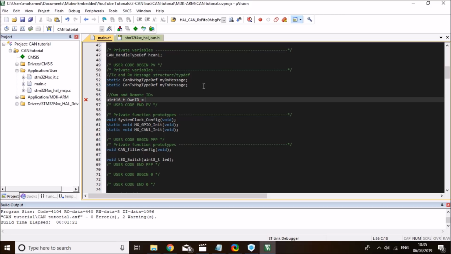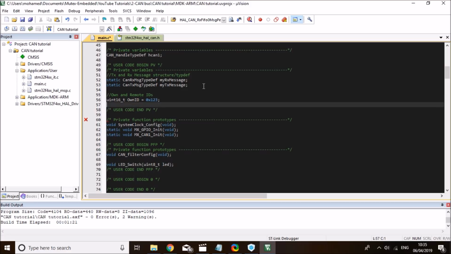and that's equal to 0x123, for example, and then the remote ID for the other board. For simplicity, I'll set it to the same for now, so that I can flash the same code into both boards and it will work. And I'll also demonstrate to you the case where we have different IDs. All you have to do for different IDs is, when you flash the first board, flash it with this order of IDs. And when you flash the second board, just swap the IDs, because now the second one will be the own and the first one will be the remote, and so on. I hope you got that.